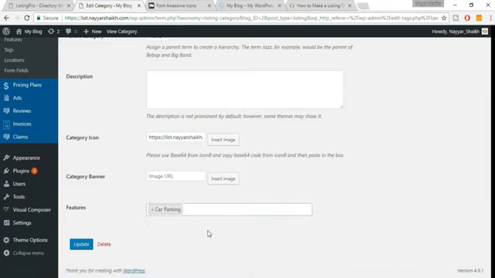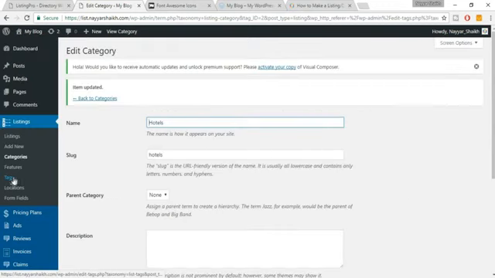Now when the user, the one who is giving the listing, puts hotels in the category, they will get all these feature options over here. So make sure you put your features under each category. You can put one feature under multiple categories, obviously. Now click on update. Now you can also create tags, which is also very easy.